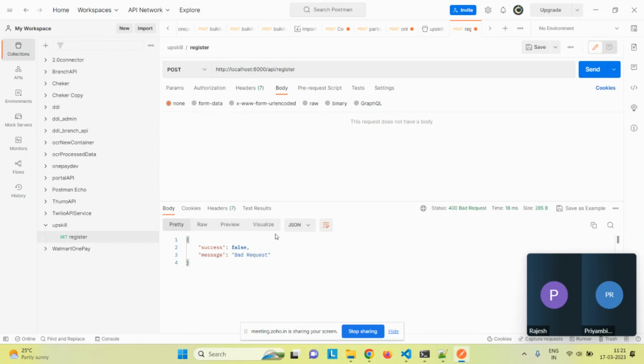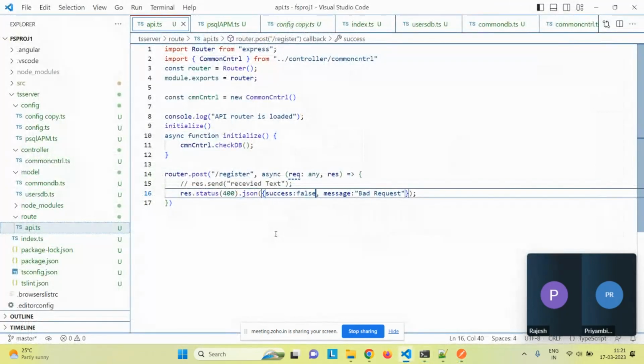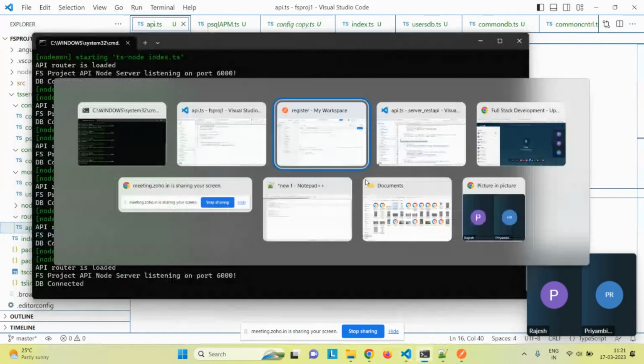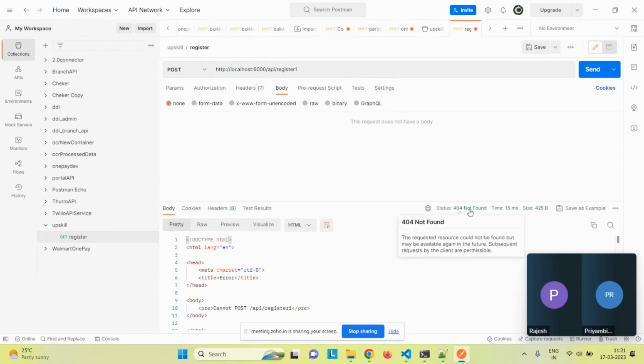So I now come back. We just created a route and we handle the route. Now I just make a spelling mistake here, register1. So this method in our route doesn't exist. If I send here, you see HTML content: 404 not found. That means this method is not there.